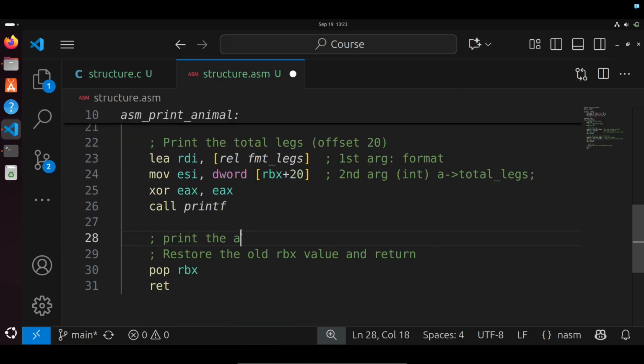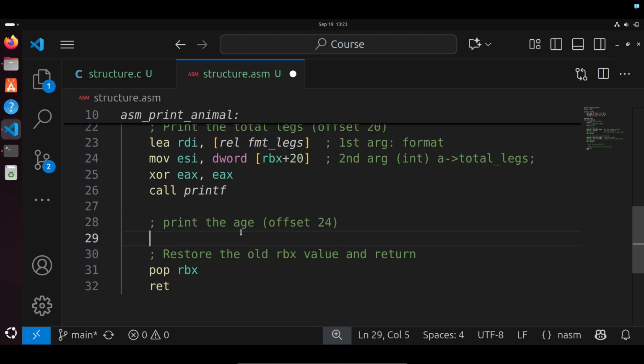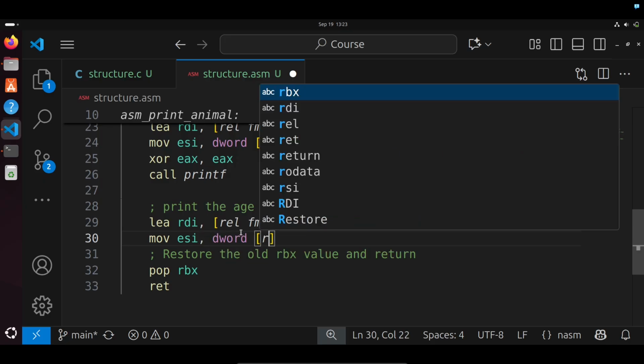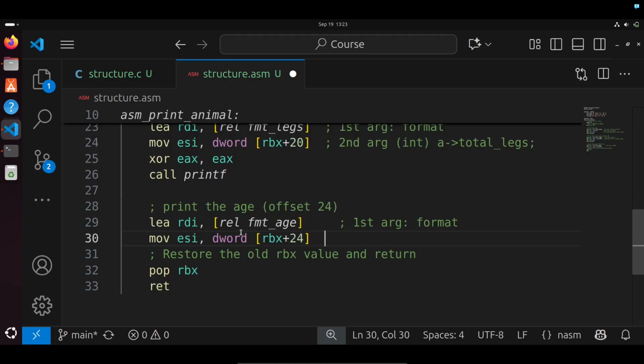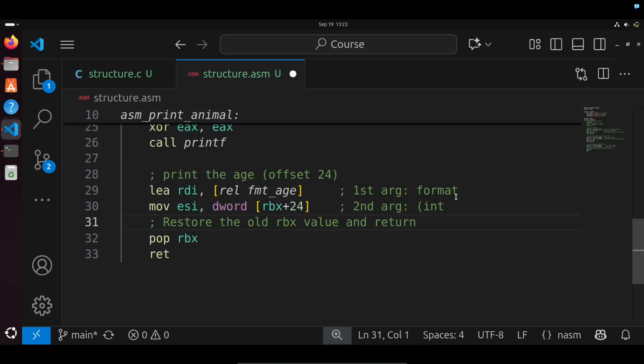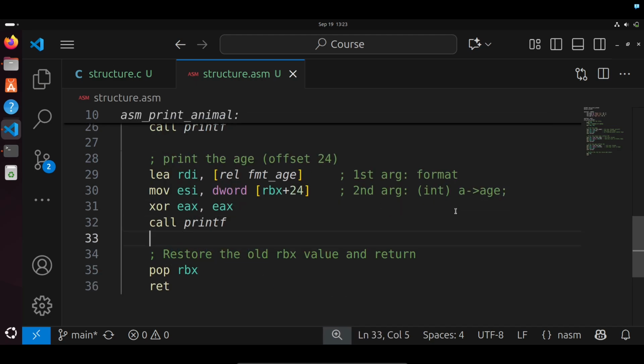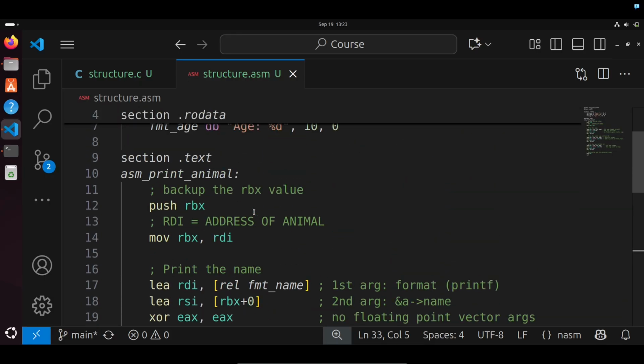So we're going to print the age now. We're going to say load effective address RDI, relative FMT age. So again, first arg format. We're going to move into the ESI register, dword, RBX plus 24, and then we're going to say second arg. And it's basically going to be like a cast to an integer, animal age. And then we're going to xor eax, eax, and we're going to call printf. So yeah, that's how it works, guys. It's an extremely simple program.